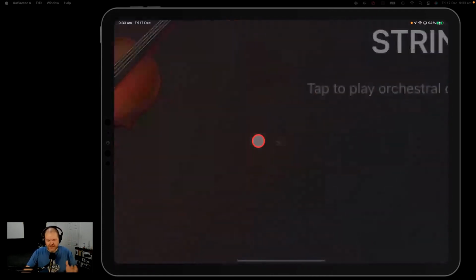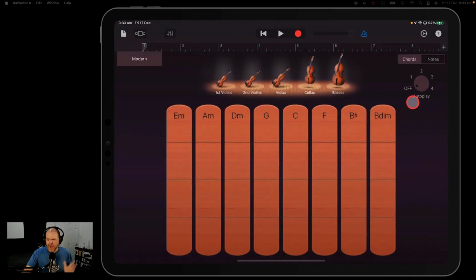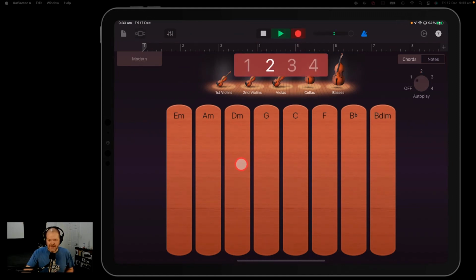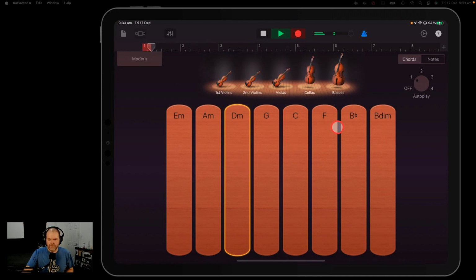Step one, we need to create a new project here in GarageBand and come over and grab our strings so that we can play in a part. Now, we can use the autoplay or however you want to do this. We're just going to use autoplay number one, and we're going to hit a D minor chord and record in some strings. So let's hit record, hit D minor. Now we'll just do two bars here because we just want to show how this works.